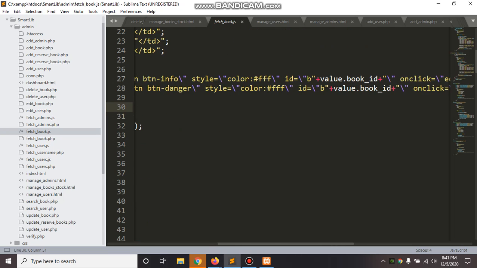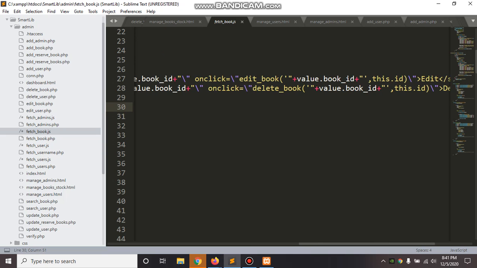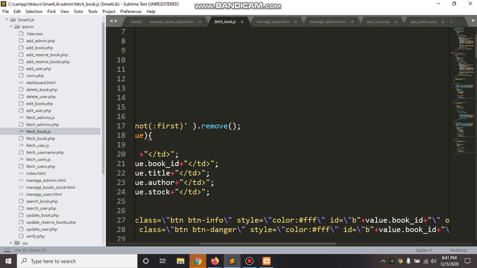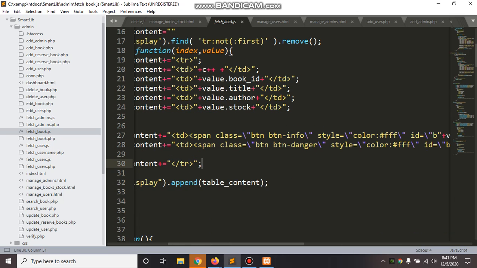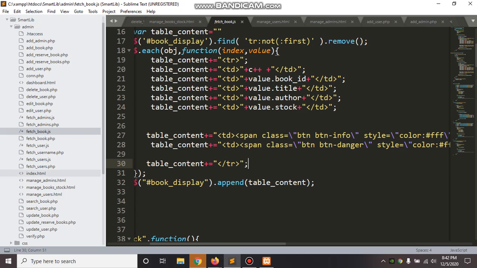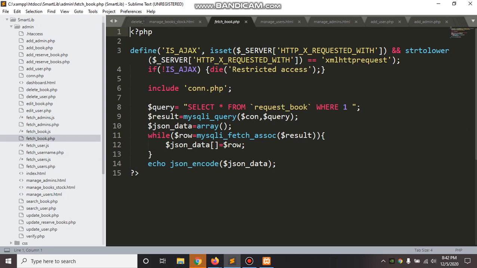So this is not for the database. This is just to fetch whatever value you will receive in Ajax. These values will be coming from PHP. I'll show you where it comes from. One second. I'll show you first how we are getting the values, then we will display.